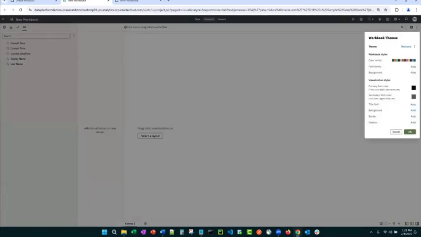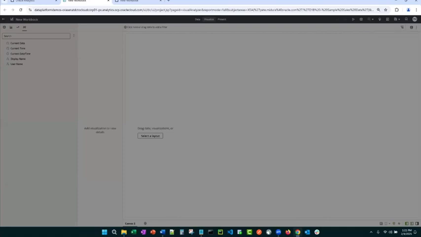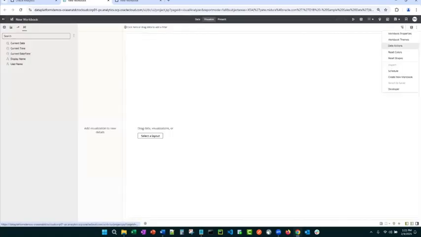Workbook themes allow users to set certain visualization properties and colors to an entire workbook and even save them for others to use. This is great for driving consistency across all of your workbooks within your organization. And a few other notable features are the ability to create and manage data actions and developer and diagnostic tools. These topics will also be covered in our advanced dashboarding session.